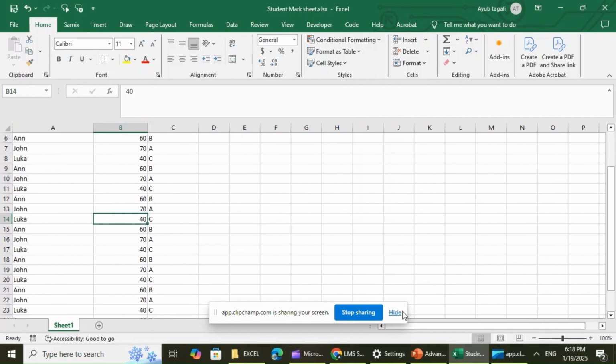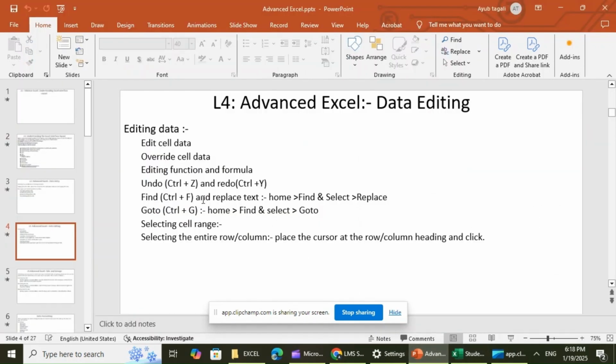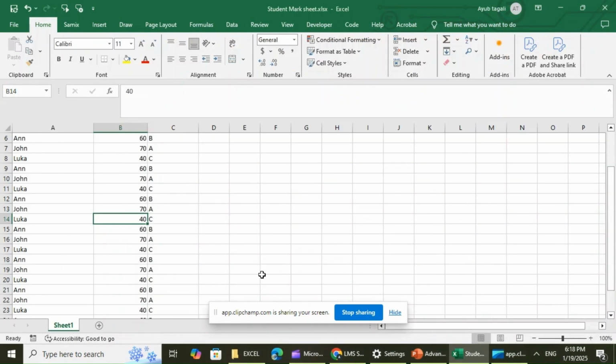All right. The shortcut for Go To is Ctrl G. Ctrl G, G for go.